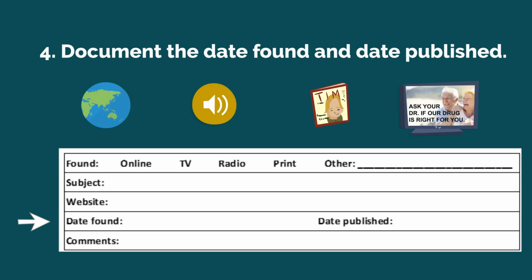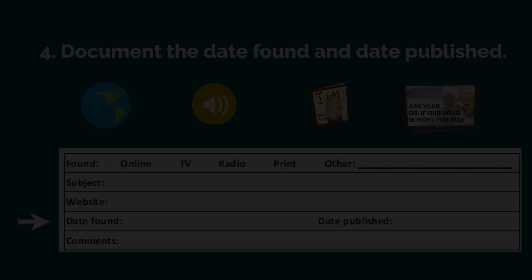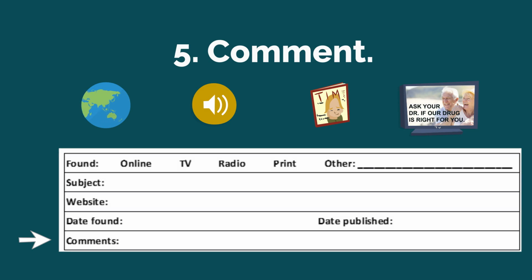Write down the date that you found the researched subject, and if there is any, document its initial publication. And lastly, in the comment field, write down the disease, illness, injury, or claim that the publication makes. Now remember, the less words the better. Optimal words are between 3 and 5.